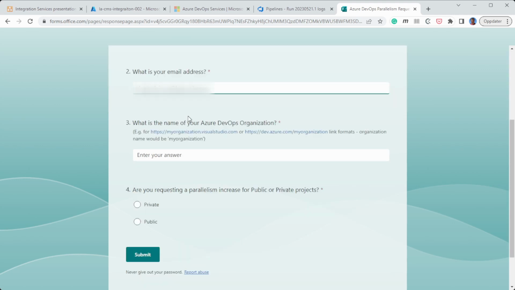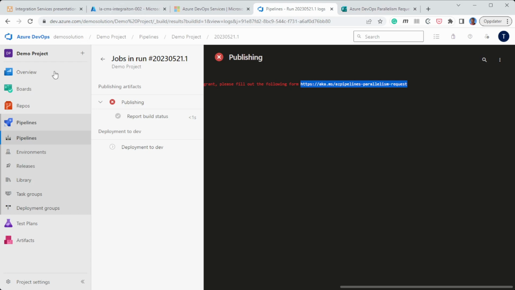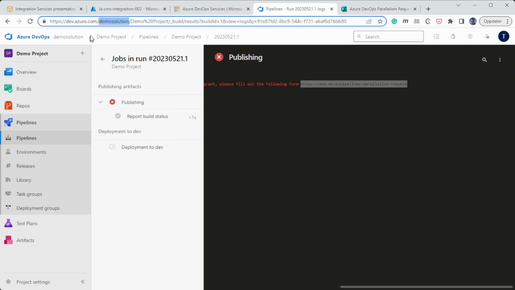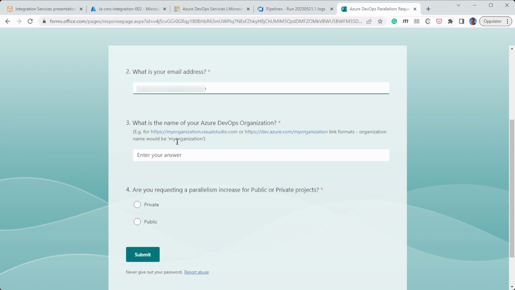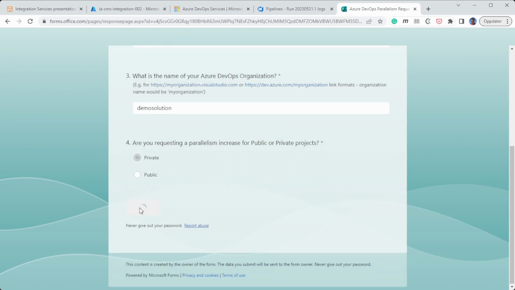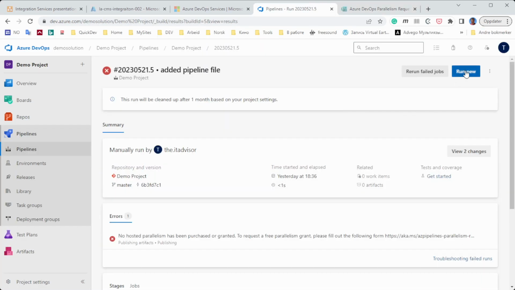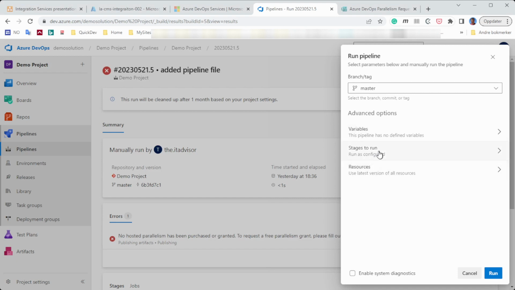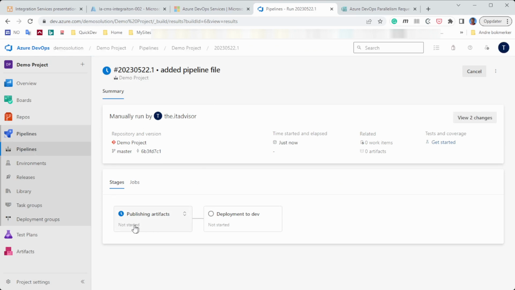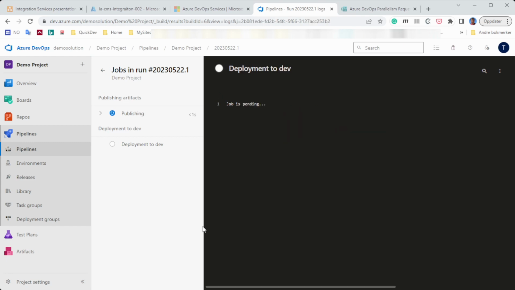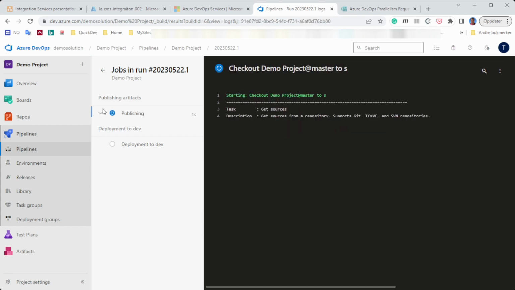what is the name of your Azure DevOps organization. This value can be taken from this part of the URL. It's private, and then I submit. Your response was submitted. I had to wait 1 day, and the next day I'm trying to run the pipeline again. And it started working, as we see here.